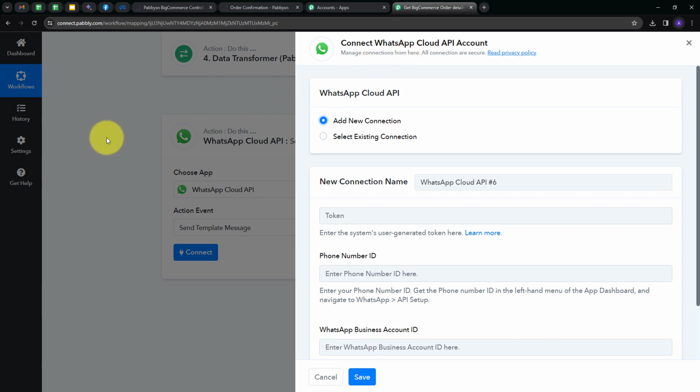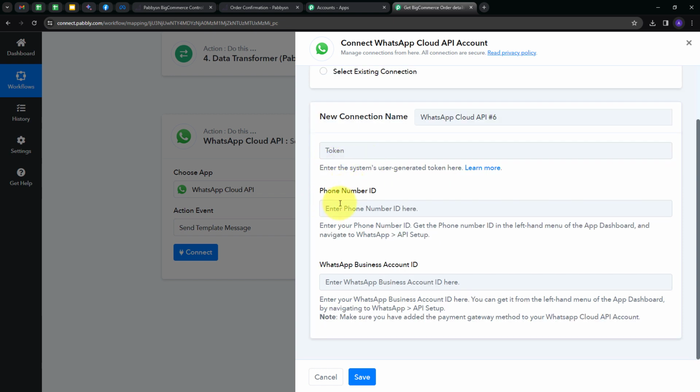And to connect WhatsApp Cloud API with Pabbly Connect, what you need to do is you need to first set up your WhatsApp Cloud API account, and then you need token, phone number ID, and WhatsApp business ID. So after setting up your WhatsApp Cloud API account, you are going to find these details. So I have already set up my WhatsApp Cloud API account. So let me take you there.